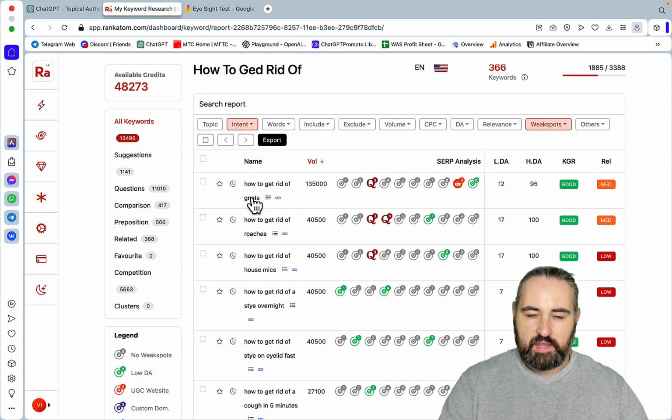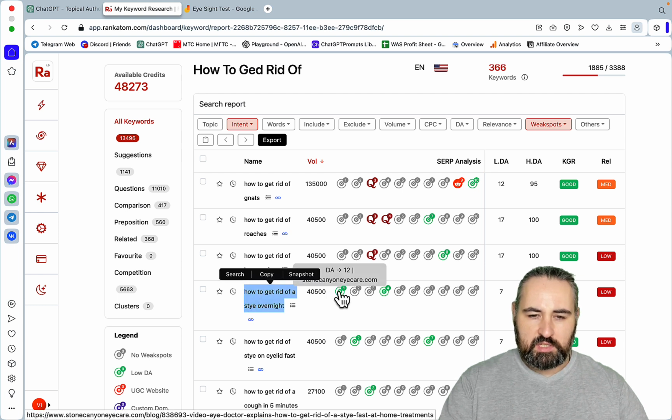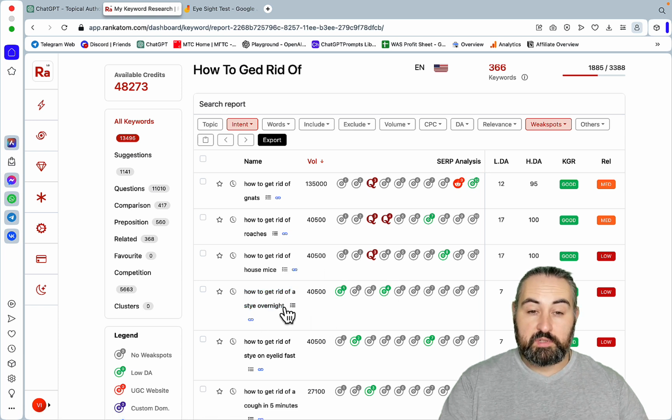I don't know what that is, how to get rid of roaches, how to get rid of house mice, or how to get rid of sty overnight. And I thought this keyword was pretty good. As we can see, the first place is DA12, fourth place is DA7, and this is a keyword with commercial intent, and it has urgency behind it.